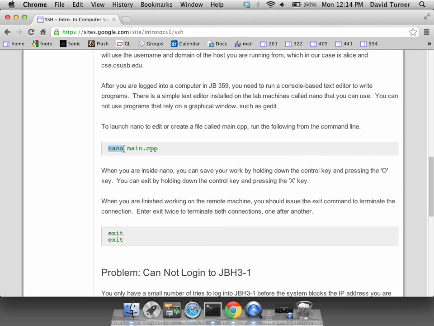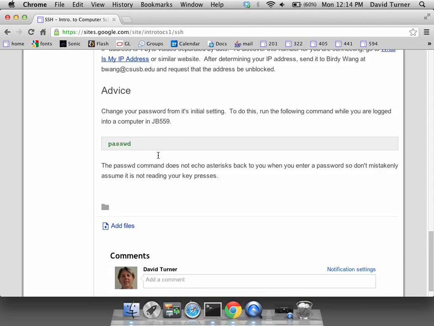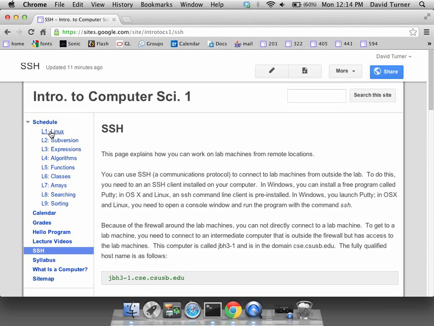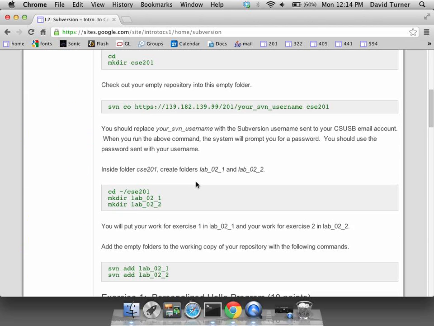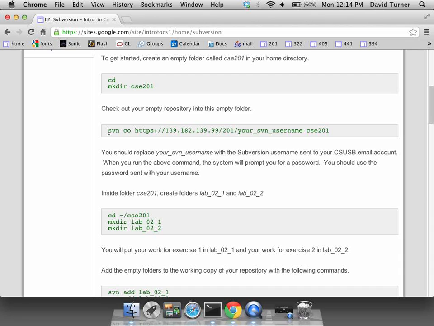Now we have access to this program. We also have access to the compiler, so we can do our work now. Let's go back to this Lab 2 Subversion. Let's go ahead and we're going to check out, we need a directory called CSE201. And we're going to make this directory under the home directory.